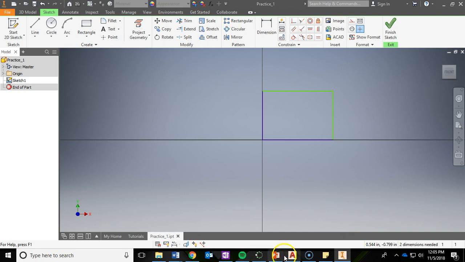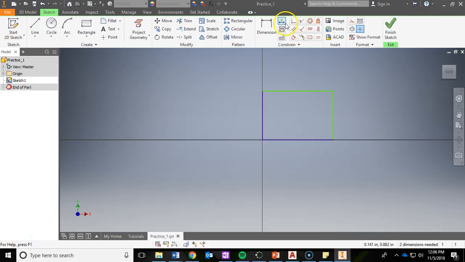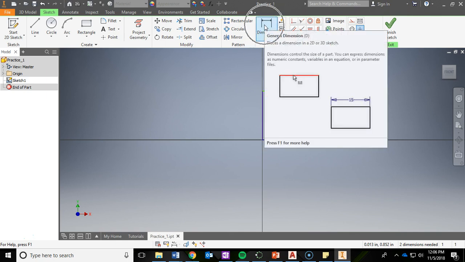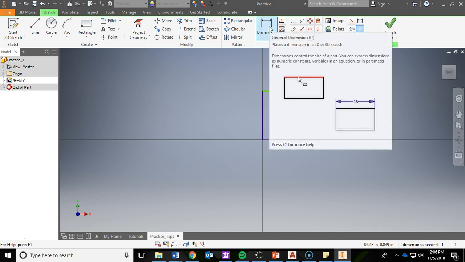So let's go ahead and take a look at our notes. We did a save as, we started the 2D sketch, we went on the front plane, we started it at 0, 0, we drew our sketch that we wanted, we just drew a simple rectangle. The next thing I want to do is just give it some basic measurements. So I need to dimension. So I need to tell the software how big that thing should be. And your dimension tool is over here in the constrain panel of the sketch ribbon. So I'm going to click on dimension, or D on the keyboard will work.